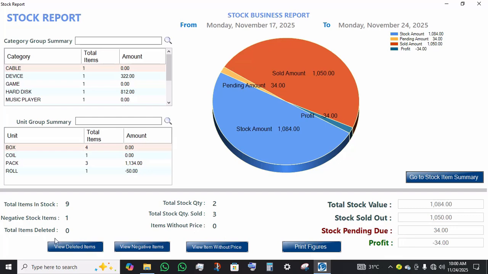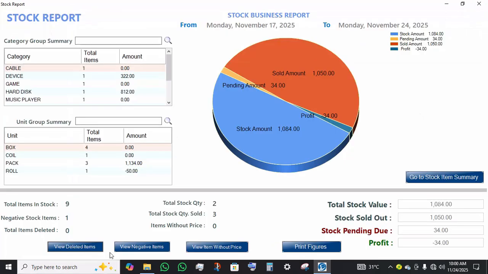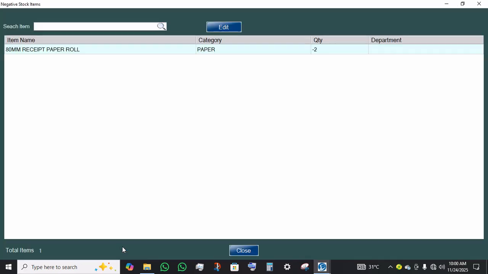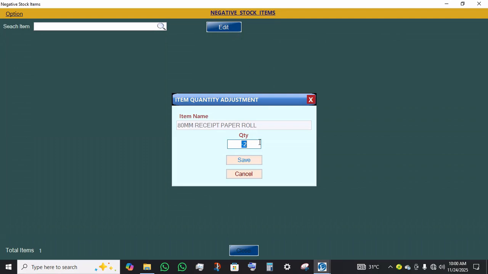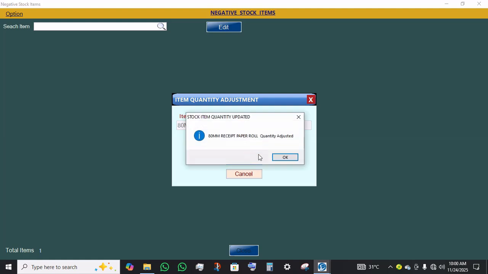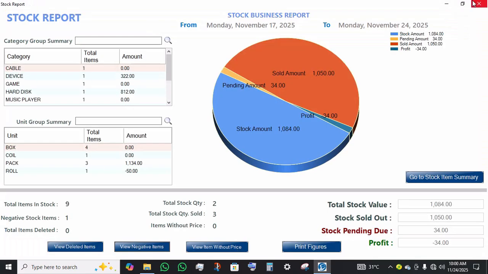So that's it. You can view deleted items. Items that have been deleted will appear here, and then negative items. So this item is negative. You can edit, you just input the quantity, and if you edit, it will reflect in the item history that it has been adjusted. So let's make it 4. Okay, that's the 680 receipt paper roll. Okay, so let's go to the item history.